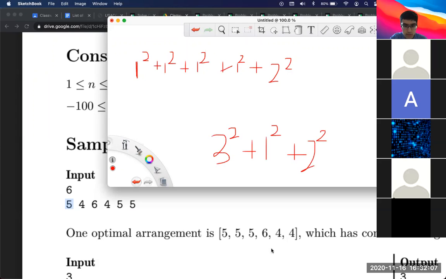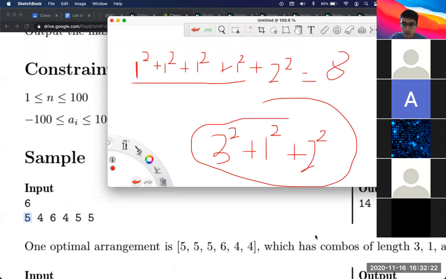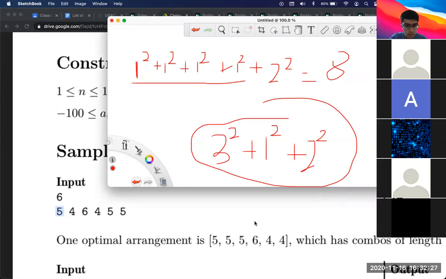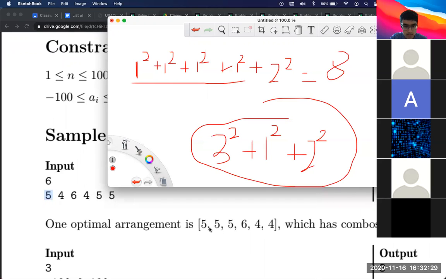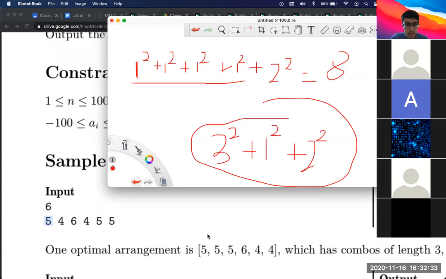And the goal is to arrange these numbers in such a way that this sum over here is the maximum possible. So you can see over here, in the way they give us the input, the sum is pretty small. It looks like it's just 8. But in the actual answer, if you order it like this, 5, 5, 6, 4, 4, the optimal answer is going to be 14. So if you look at some of the test cases, you'll realize that the optimal solution is to put the numbers that are the same next to each other.